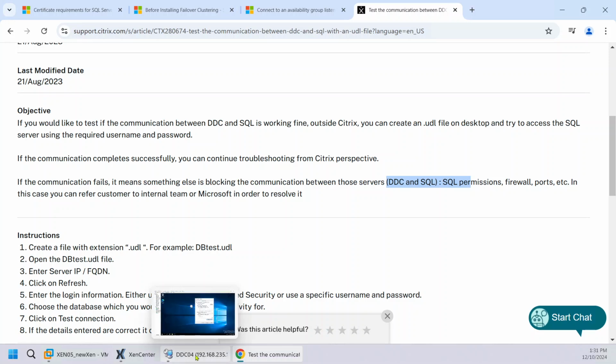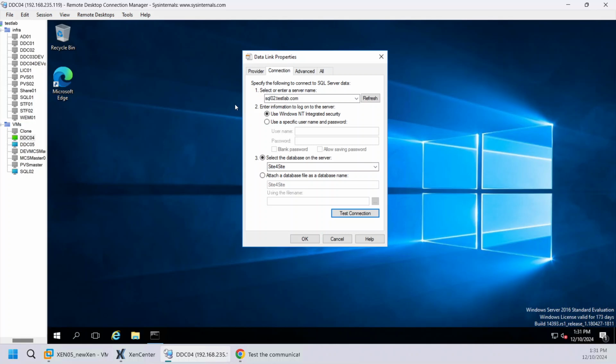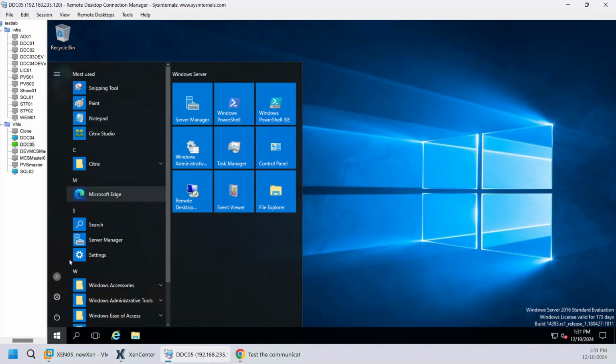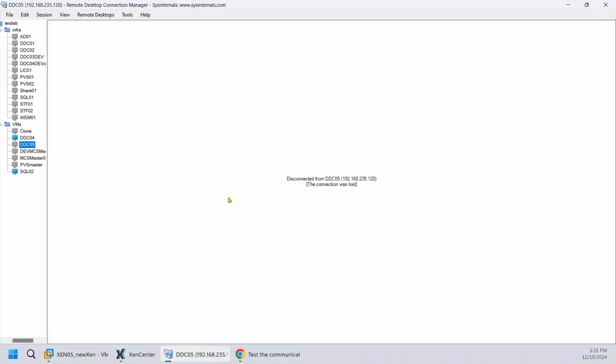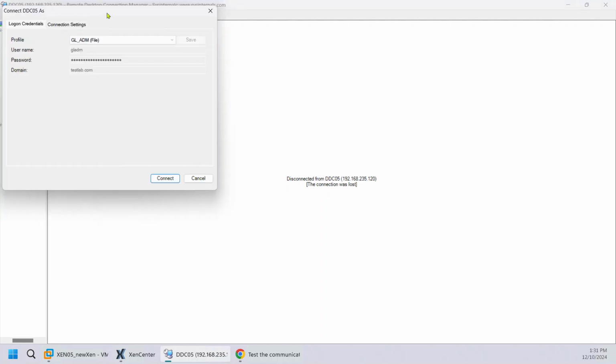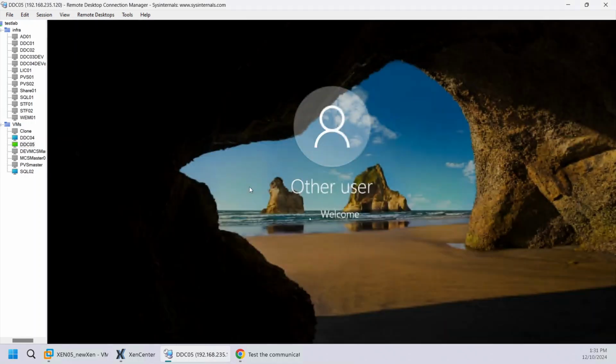Okay, so this was the test, and I wanted to show you if you don't have the rights. So it's the same environment, it's a different DDC. Let's sign out of this one. Let me log in with a different account. Connect to server as, I believe I have another account. So we go with custom and we go with user 02, the password and connect. And I will do the same test with user 02.